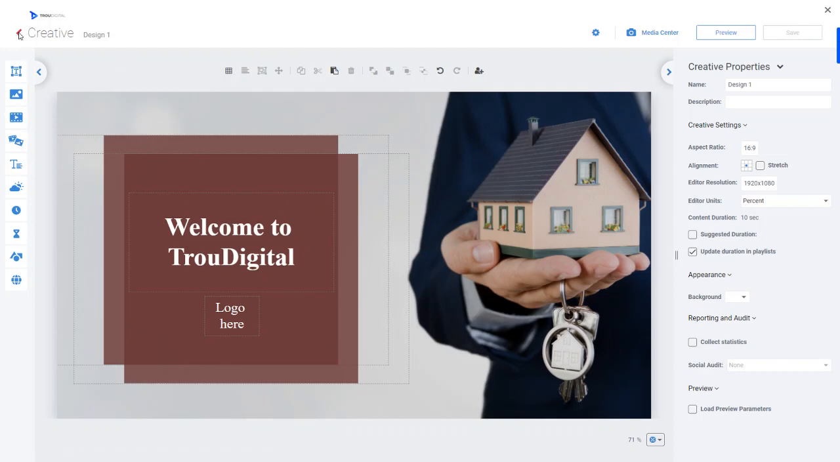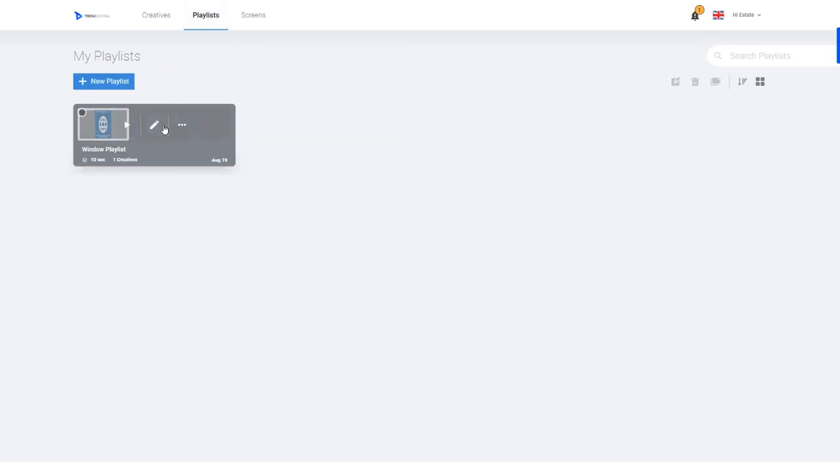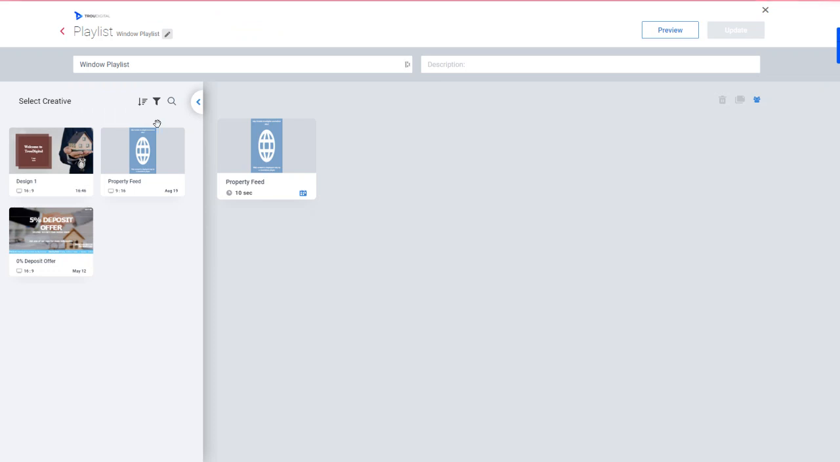And then if I press the little back arrow, last thing to do is just to assign it to my window playlist. So if I go into playlist here and then I hit the pencil icon, this will bring up my playlist. You'll see your property feed in here with a duration. It's up to you. The property feed is usually set to 10 seconds, but you could adjust that. So let's say I wanted it to be 60 seconds.